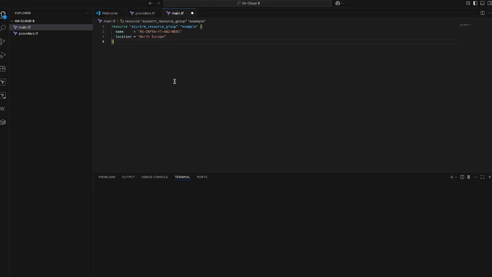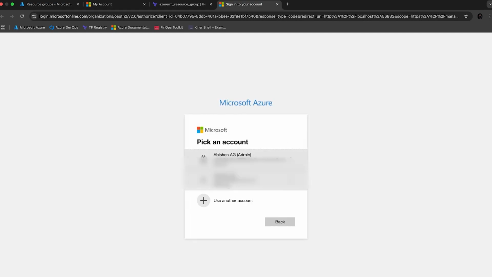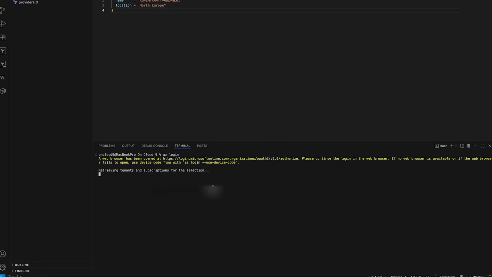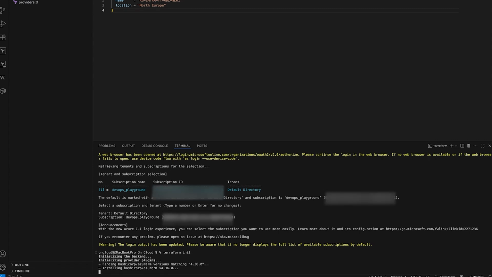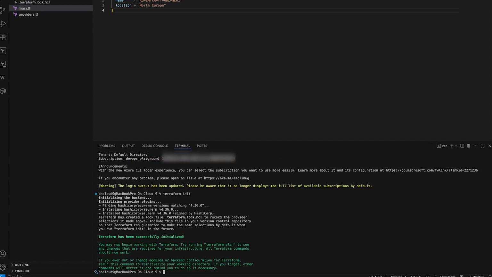Cool, now that's done. So we now click on new terminal and we make sure we have logged into the right tenant. So as you can see, I've just typed in Terraform init and this initializes Terraform. Make sure you're in the right directory. As you can see, I'm on MacBook Pro on Cloud9 and that's where the configuration files are. So at this point, we need to export our subscription, so ARM subscription ID. Now this is important because without this, we will not be able to authenticate to our Azure tenant.